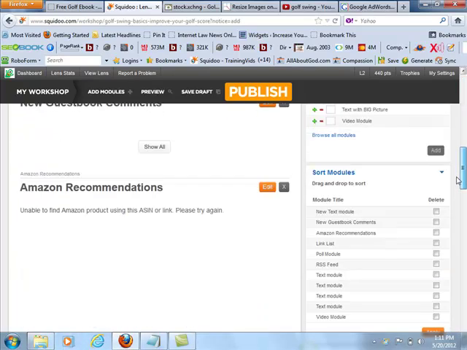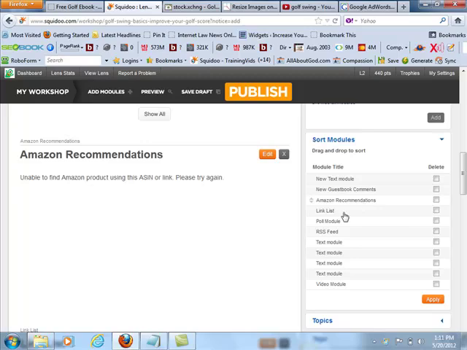Right hand side, go to sort modules, and we're going to go ahead and sort through the different modules. So I'm going to come up here and sort that text module, sort that text module, do this, and we're going to come down here to new guestbook comments.